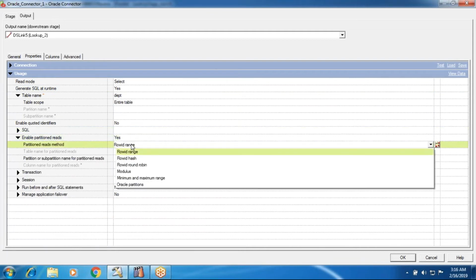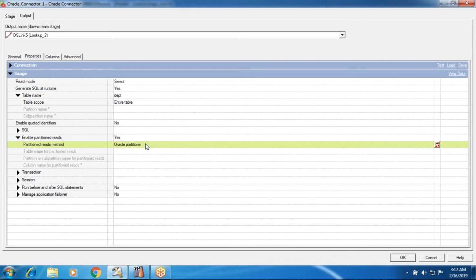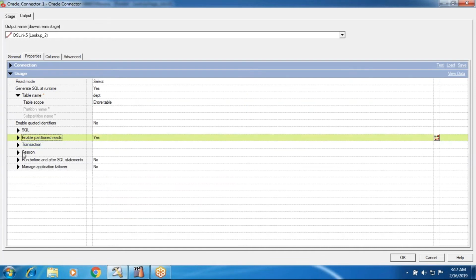Okay, partitioning techniques. Partitioning techniques we have are row id range, row id hash, round robin, and modulus. Some are like DataStage, but mostly they use row id in Oracle, and they use range values, hash values, round robin, like what we have seen in DataStage, and the minimum and maximum range of values. Oracle partitions, if you want, we can use them directly even. Okay, so this is the partitioning concept of Oracle.